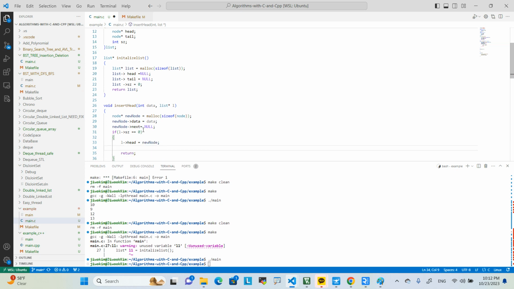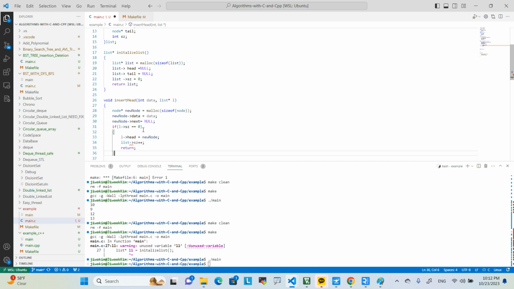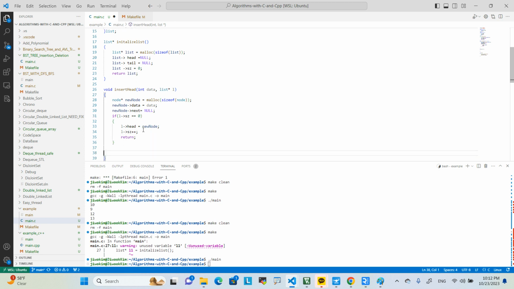Then what will I need? I'll need to increase the size, right? Size plus plus. And then I use the early return pattern so that it makes it more clean. And then after that, if this is not 0, if it's 0, then it's going to return here. If it's not 0, then this will not pass.